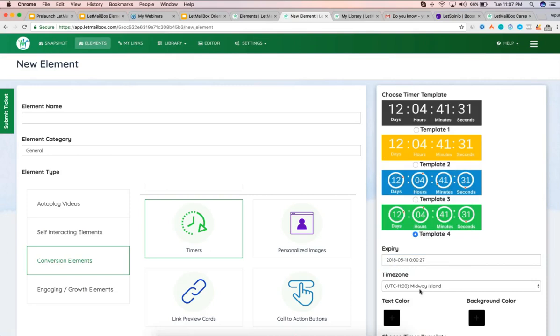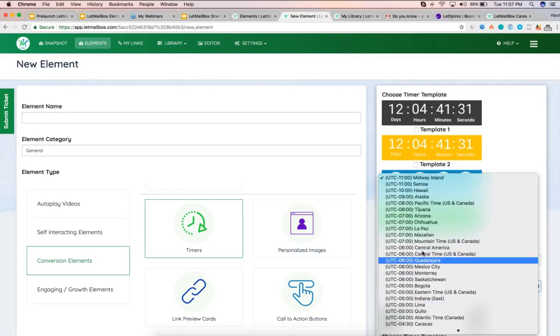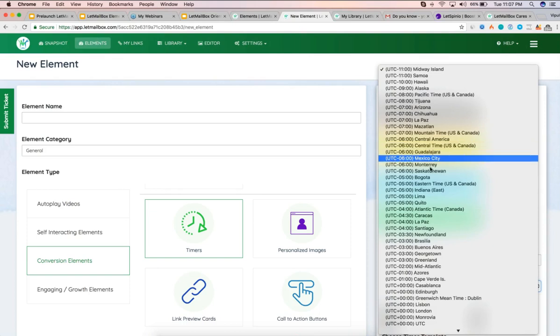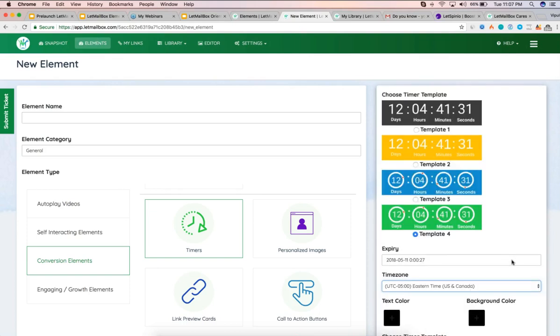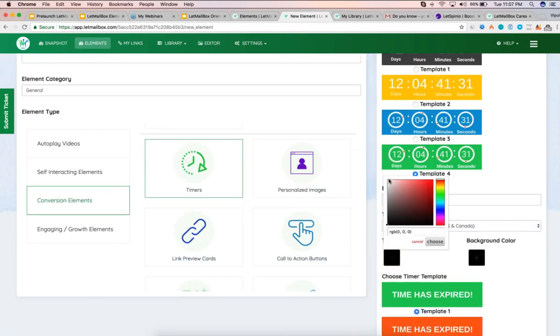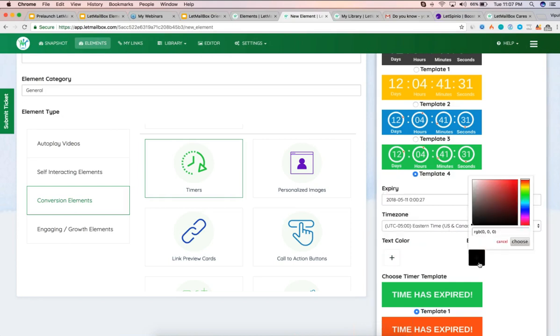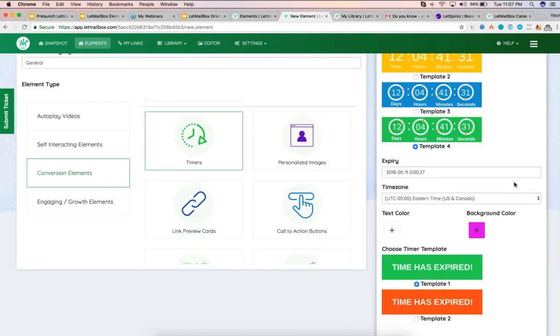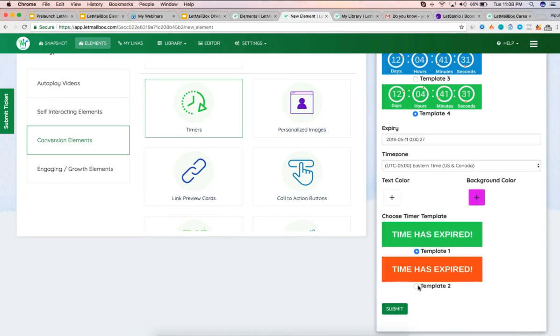So this will expire at midnight, and I want the time zone to be, say, US time zone. And we can keep the text color as, say, white or whatever we want to keep, and we can keep the background as, say, this pink color. Oh, I know, bad choice of colors.